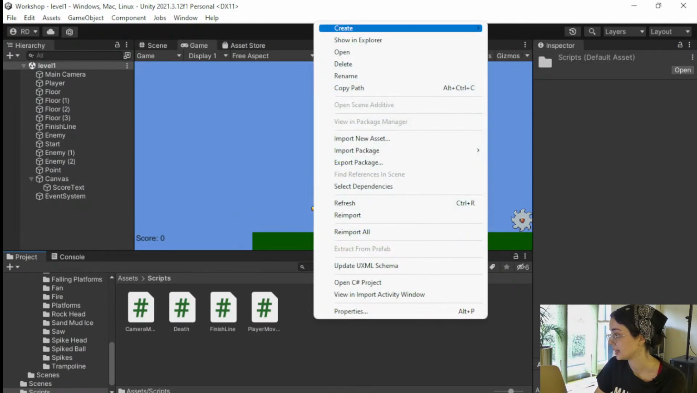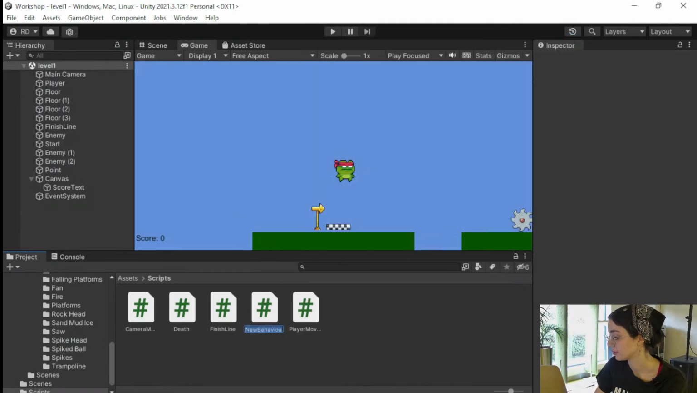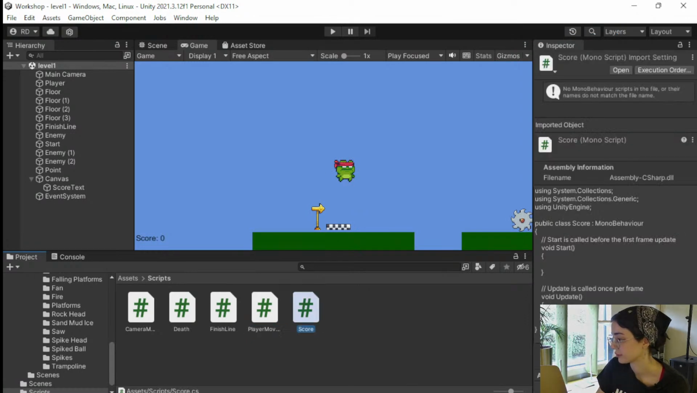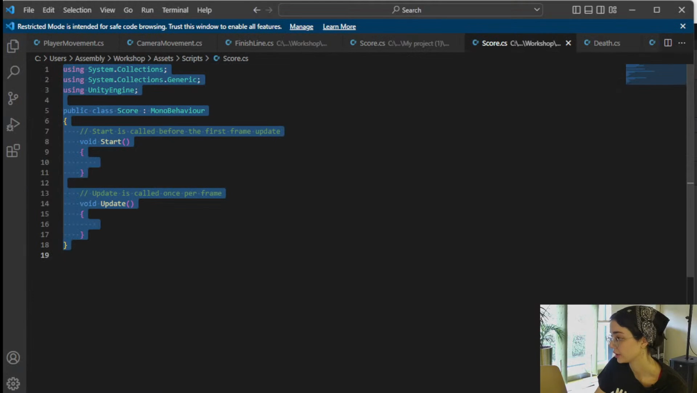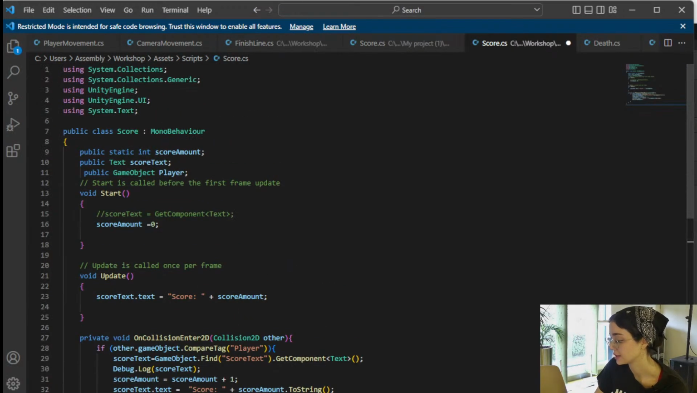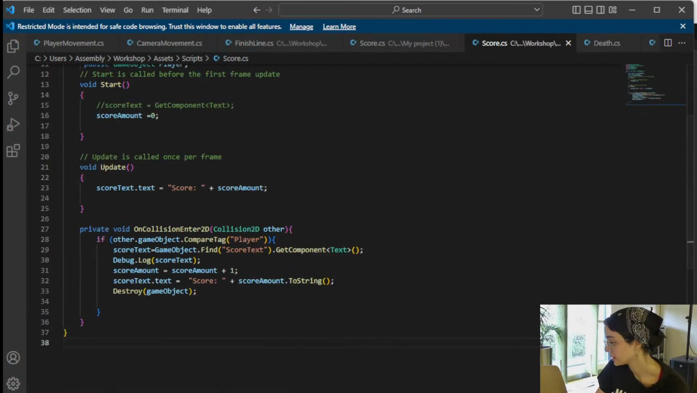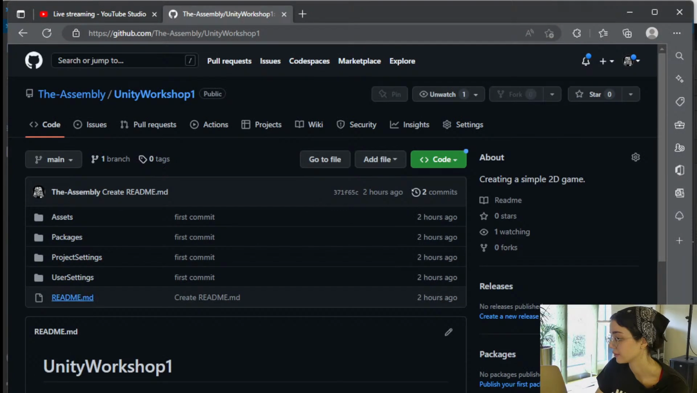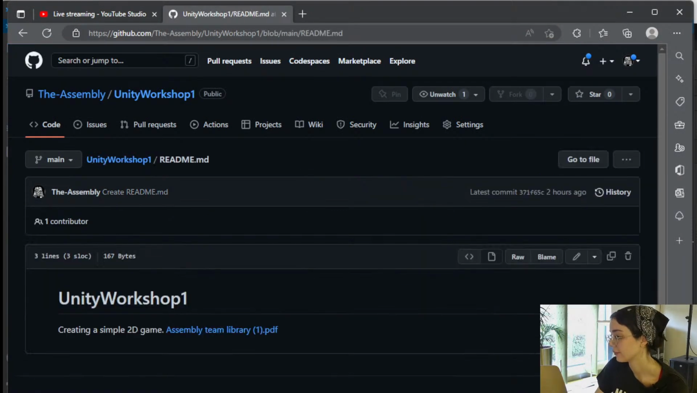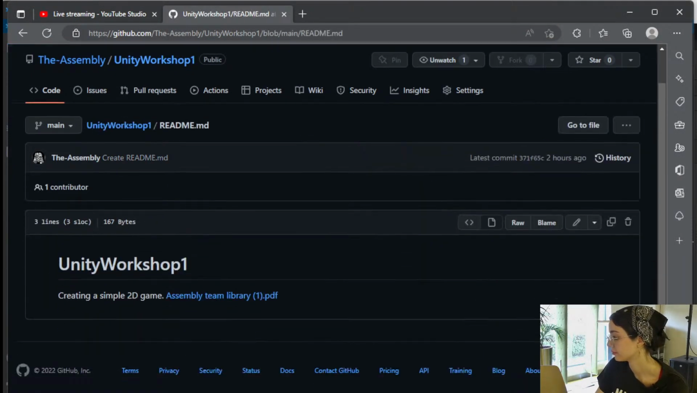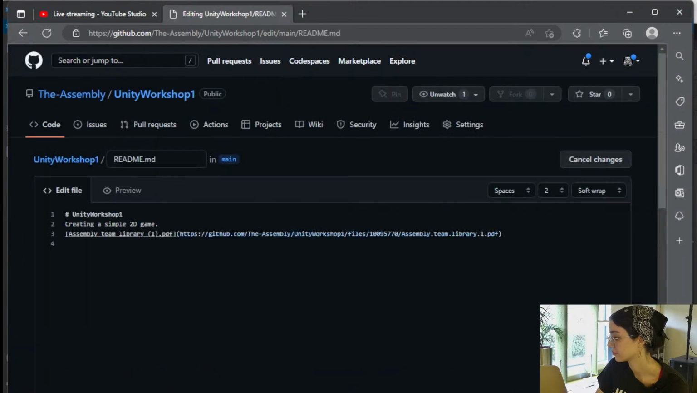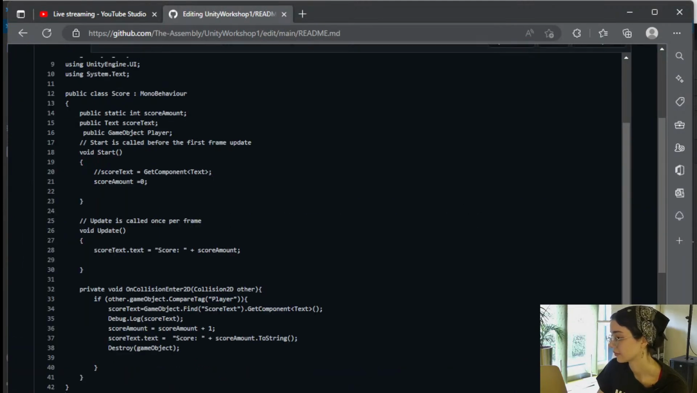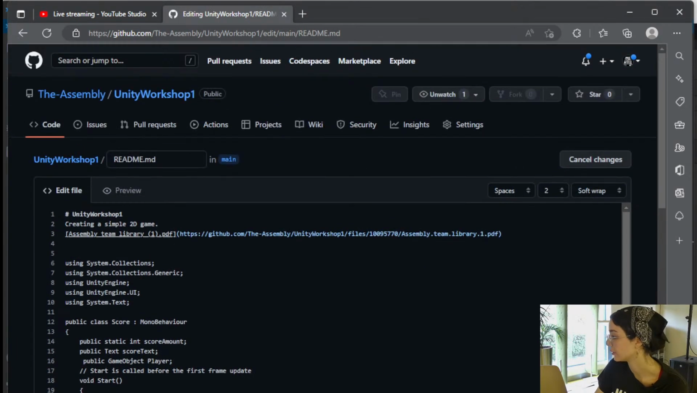So let's create C#, and this is going to be score. Open up your score, copy paste, save it. This, for some reason, did not get pushed to GitHub. So I'm going to add it to the README file. I'm just going to add it here for now, and I'll fix it later.